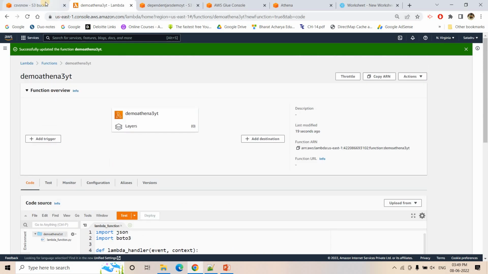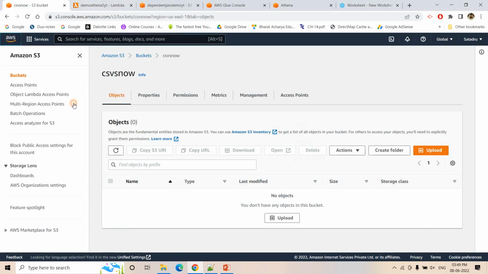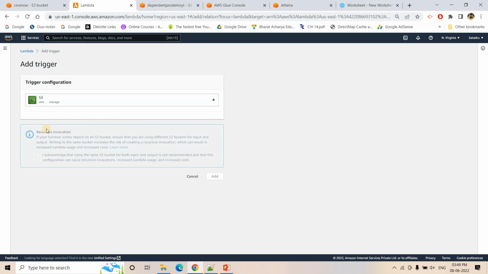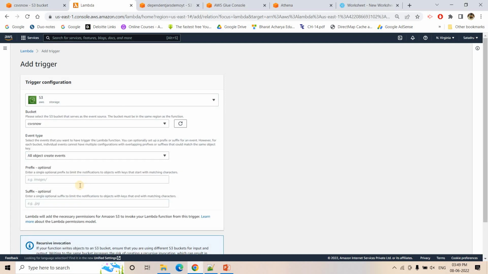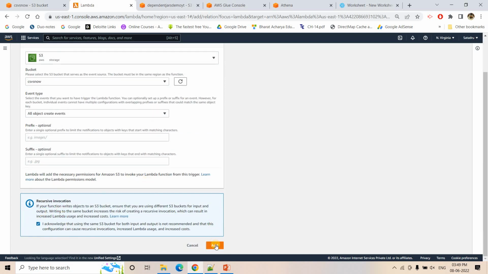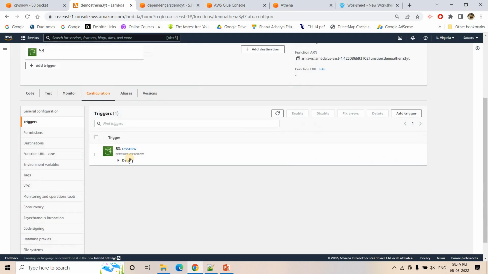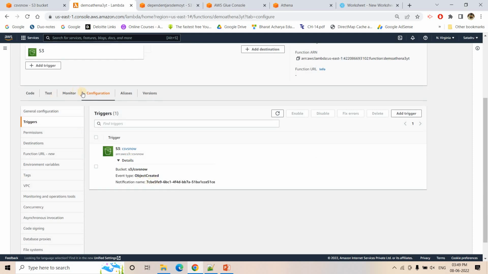Okay, now what we will do, we will basically configure the trigger notification with this particular S3 location. Okay, so I will add the trigger. I will go to S3, bucket name is this one. I will agree with this, and here I will add this. So whenever object will be created, this Lambda will be triggered. Okay, so here you can see the trigger is added.